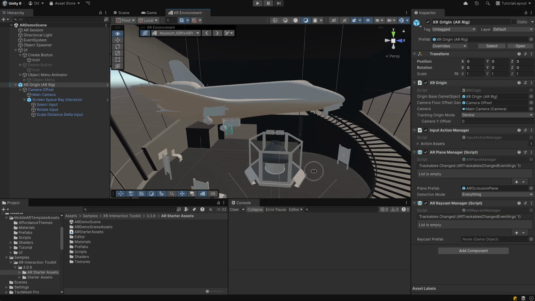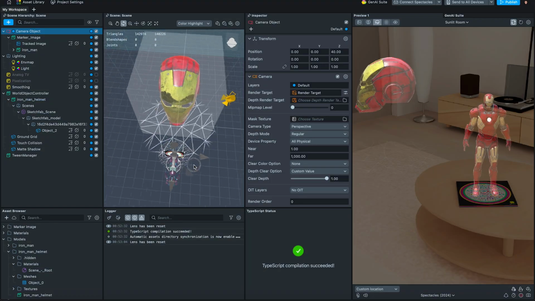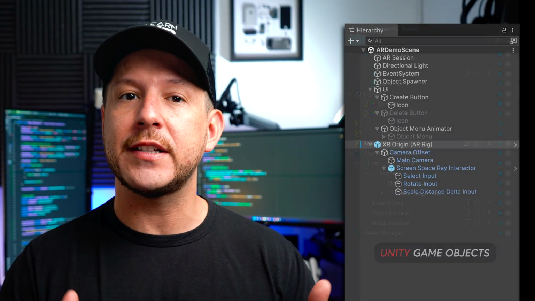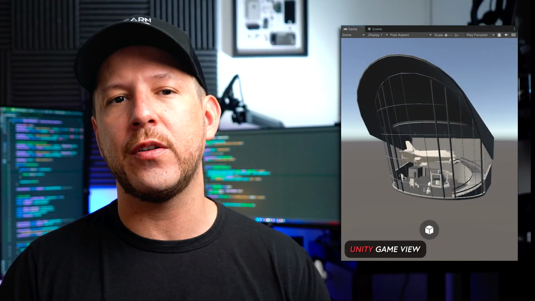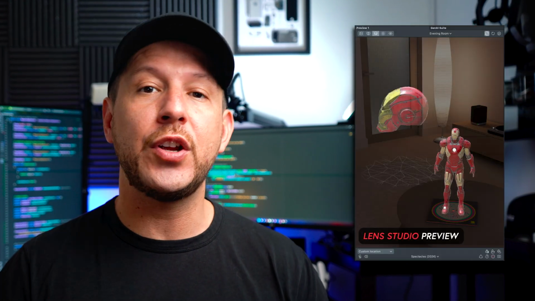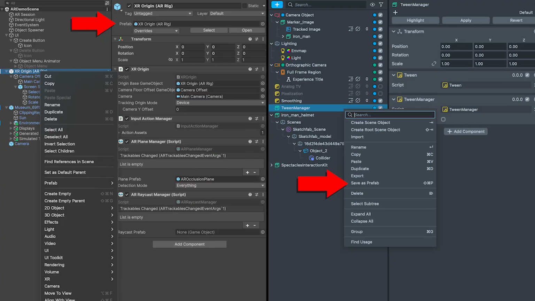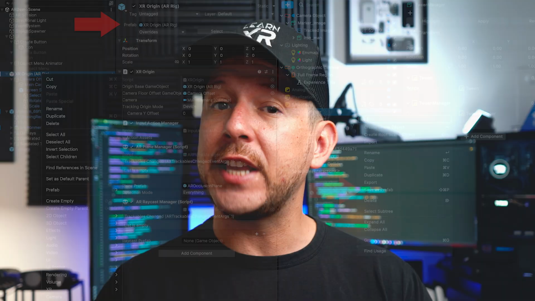Also, if you come from a Unity background, you will find some familiarities between Unity and Lens Studio in terms of terminology. For instance, Unity calls objects in the hierarchy game objects, and Lens Studio calls them scene objects. Unity calls its preview the game view, and Lens Studio simply calls it preview. And prefabs are called the same on both tools, but the idea here is to understand that they are both very similar with slightly different terms and features.